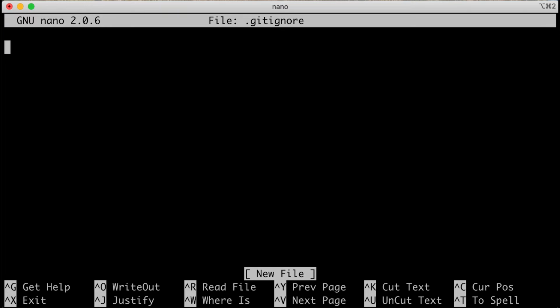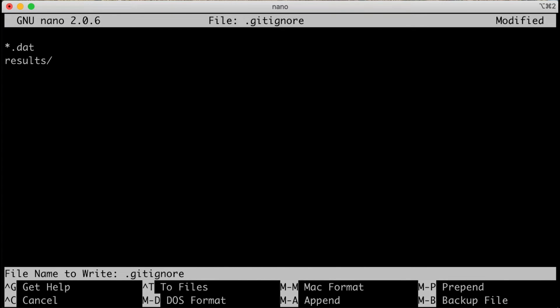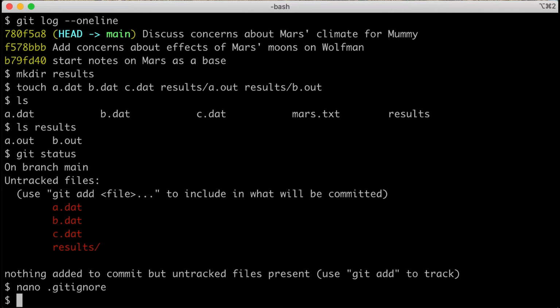And then in here, we can actually use Unix shell wildcards. We can say I want to ignore anything that ends in .dat, and I want to ignore anything that's in the results folder. And then I'll go ahead and save this and hit Control X, and then Y. Yes, I want to save it. I want to keep the same name, .gitignore, and I'll press Enter.